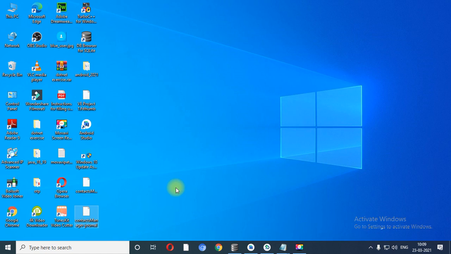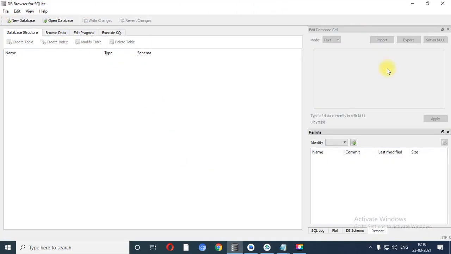Now see, there is one software which is called DB Browser for SQLite, right? This software you need to install in your computer if you want to see the database you have created with SQLite. In my computer I have already installed it, so you need to click on it. You will get a screen like this.